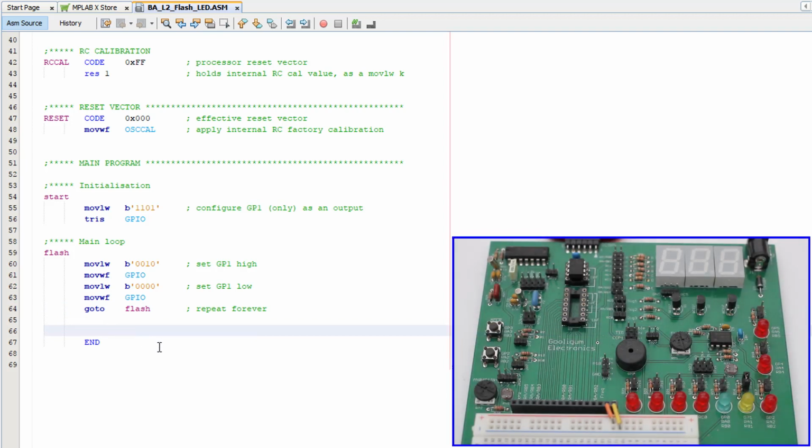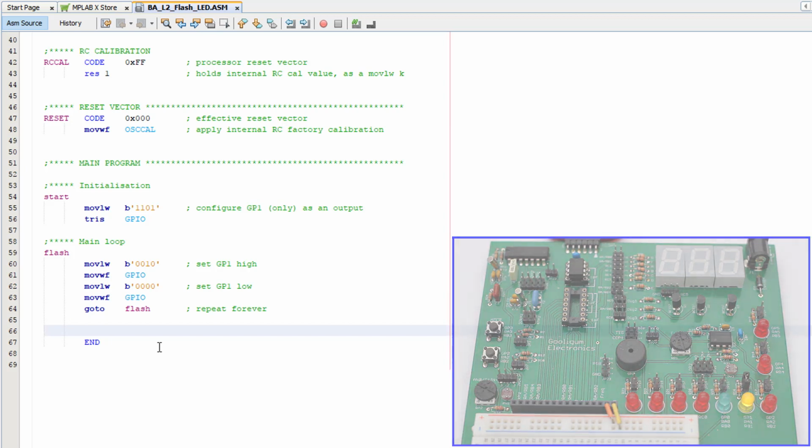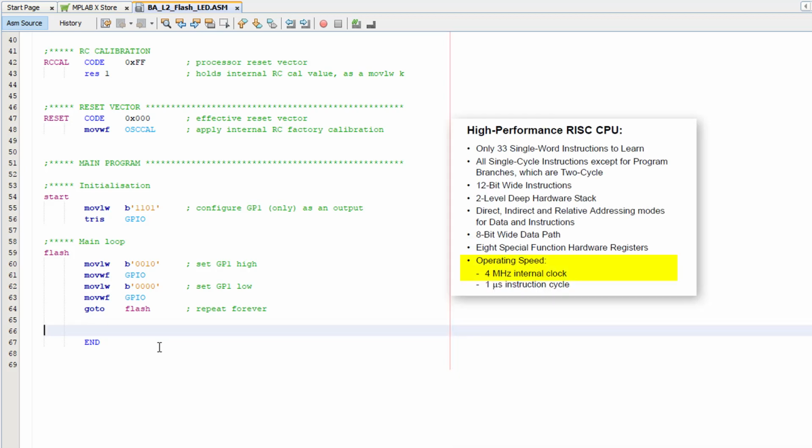Okay, that'll make the LED flash, but way too fast to see. Looks like it's continually on. The PIC is clocked at 4 MHz, and it runs instructions at a quarter of the processor clock speed. That's 1 MHz, 1 microsecond, for each instruction cycle.